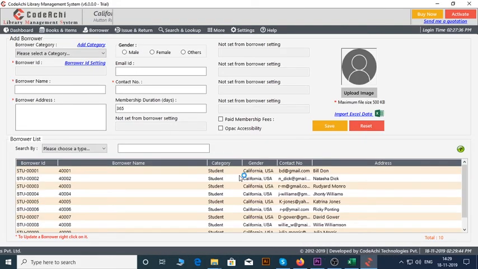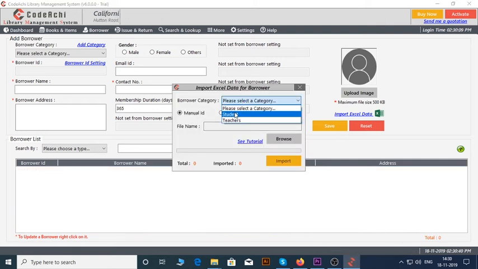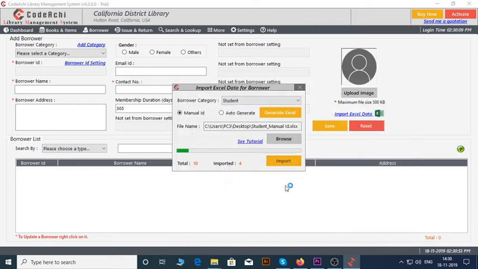Like this, you can import from Excel. If you already have any data in Excel according to this format, then you can browse it and import it in your library management software.